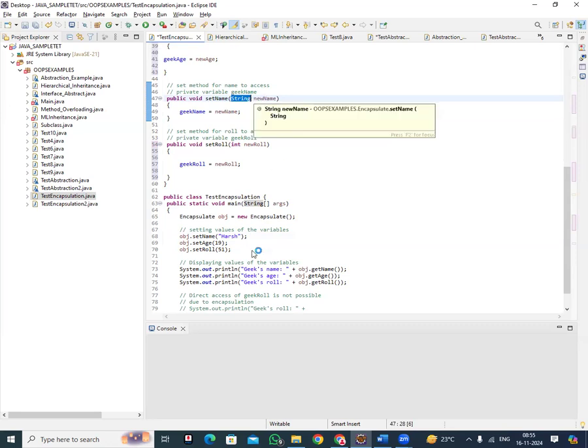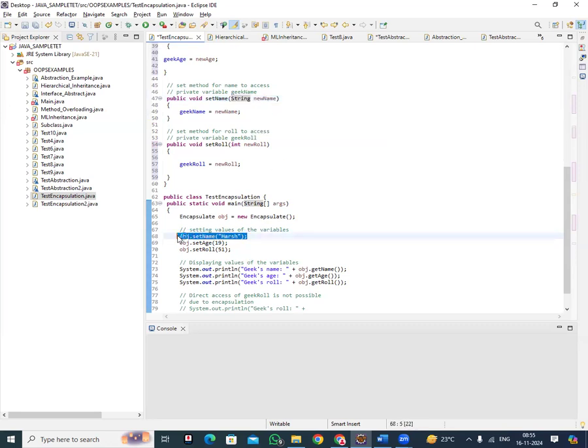So obviously, when you are calling this method, we need to pass the string value. New name is a string value. That's why I'm passing hush as a value in this method when I'm calling.